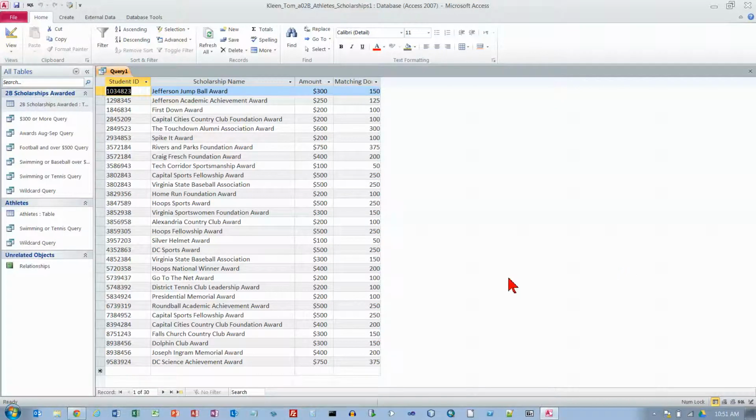The first few lines should look like figure 2.38 on the top of page 549. 300, half of that's 150, 250, half of that's 125, half of 200 is 100, and so on. And it has correctly computed all of the matching donations.